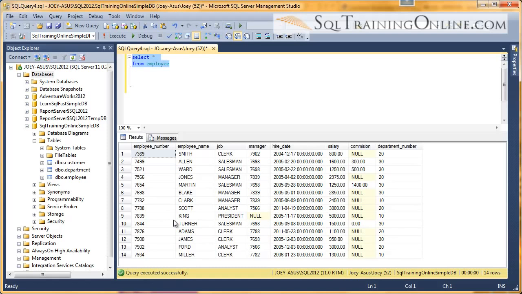The order by is really a sort. In this case, I have a select statement, select star from employee table. I'll run that, and I've got 14 rows of employees. Well, I want to sort or order by the employee name. So let's pull up this new clause, order by, and we'll say order by employee name.